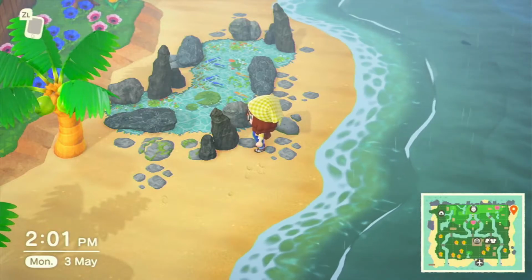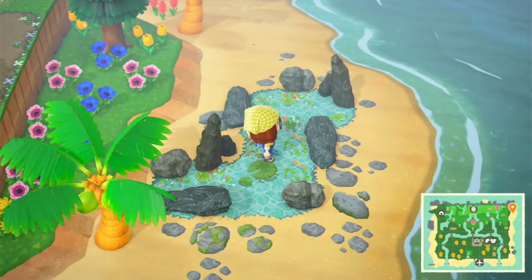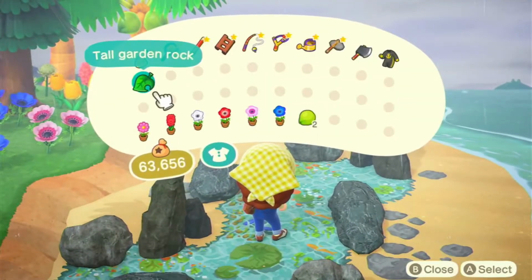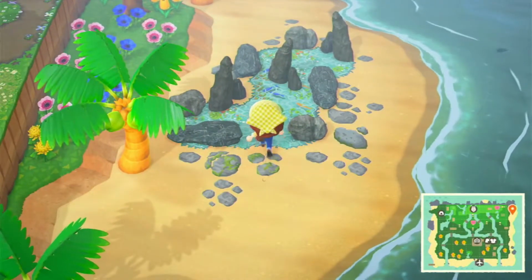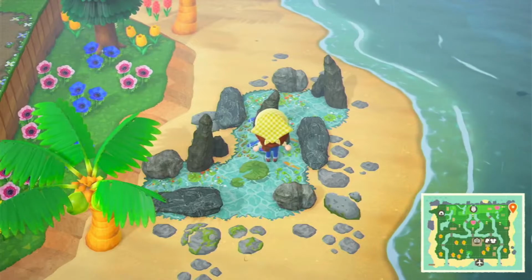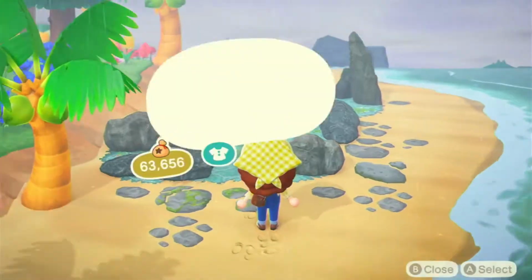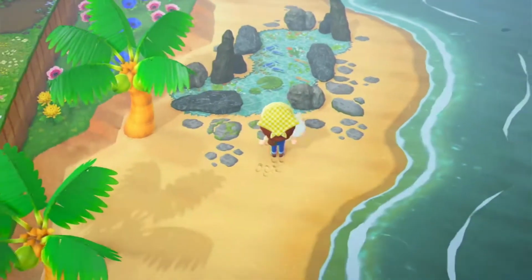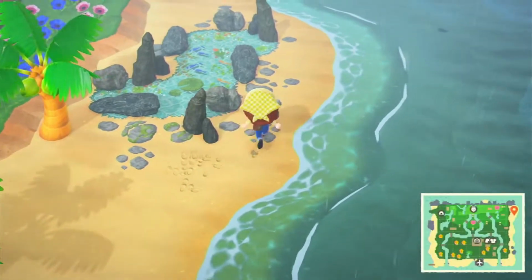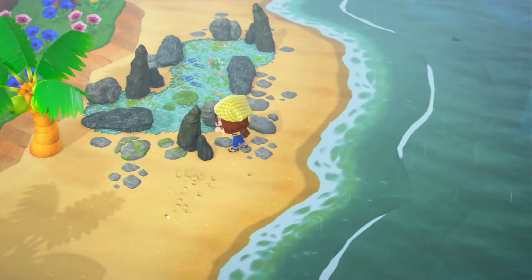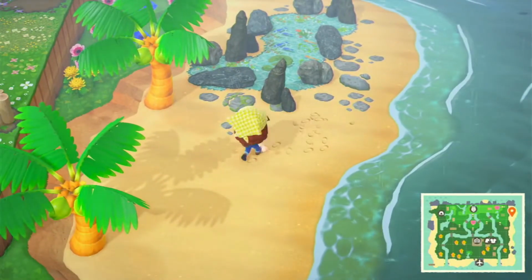Now, with the other rock pool, I did put one of these tall garden rocks in the middle of the pond, which I personally think looks really cool, but because I did that with the other rock pool, I'm not going to do that this time. I'm going to place the tall garden rock here instead. But have fun with it, see what works best, what doesn't work best.